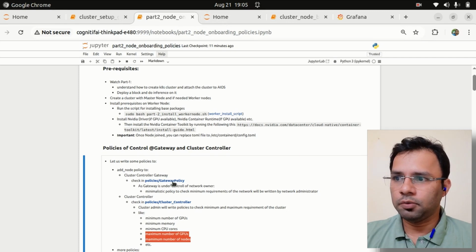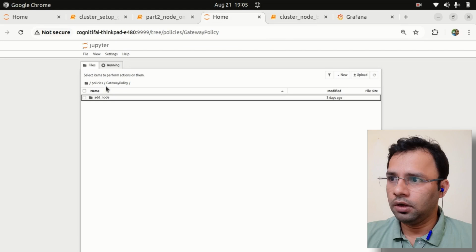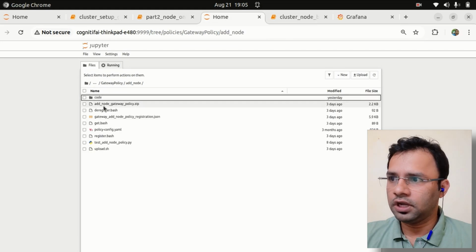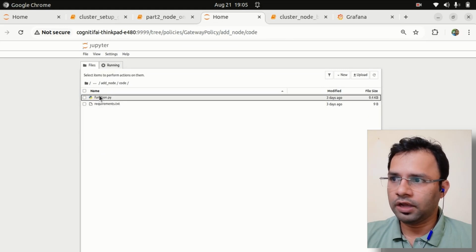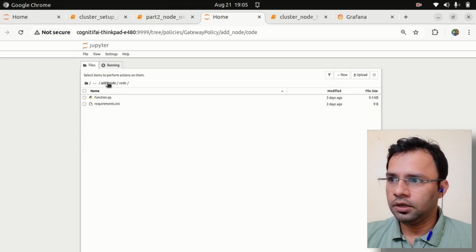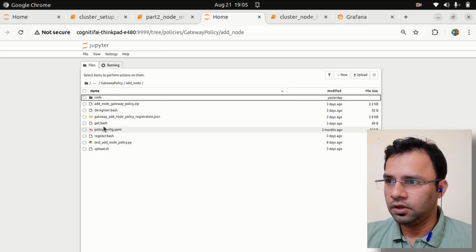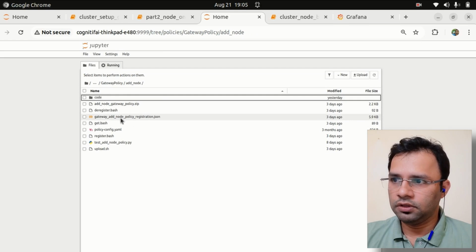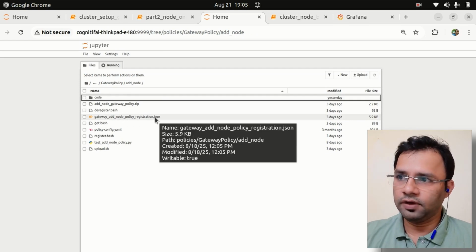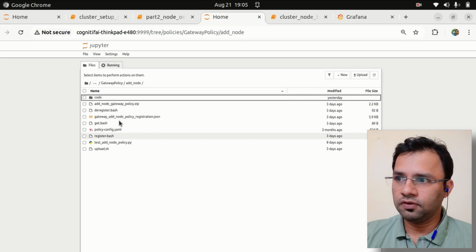The links are provided in this particular notebook itself. So here, policies, gateway policy. In the gateway policy, the structure is like there will be a code folder. The code folder will have the function and requirements, and the other files are basically for registration and uploading the file. There is a gateway registration policy .json file. This is basically a registration file. This is a bash script for it which uses this registration file, and there is an upload.sh which will basically upload the zip file created.